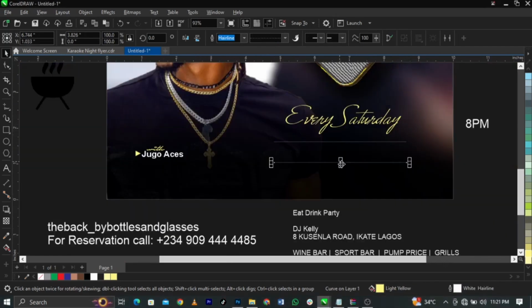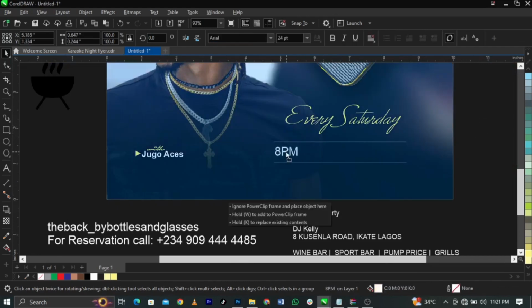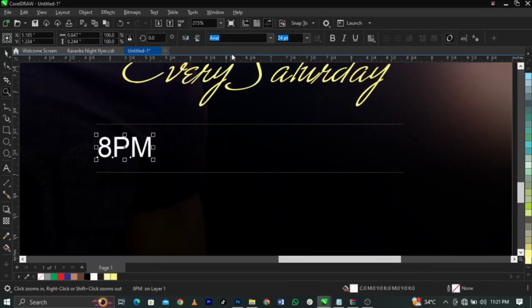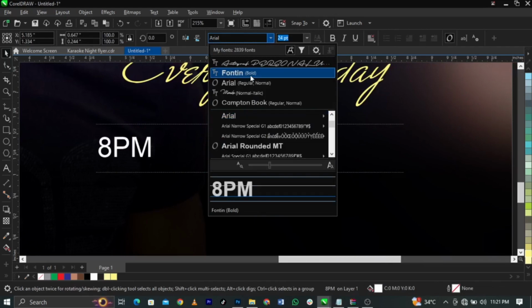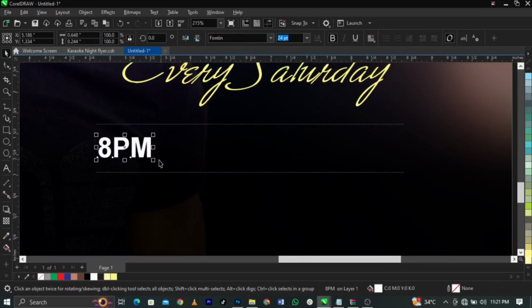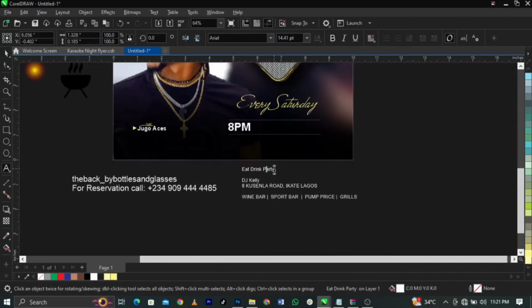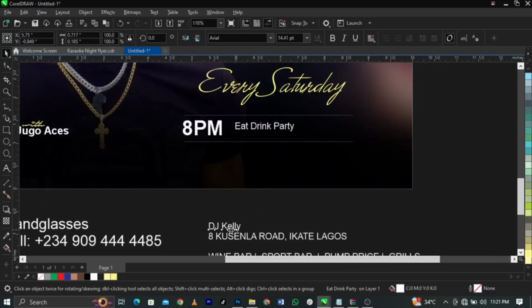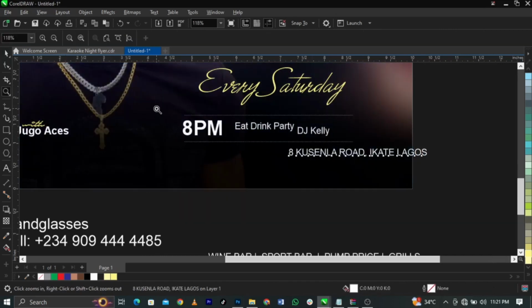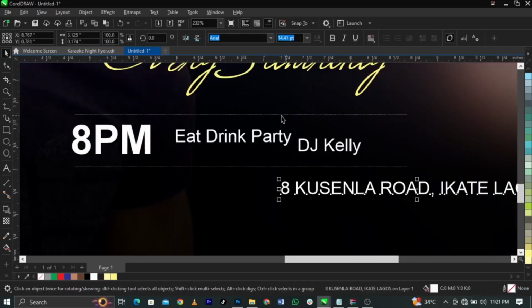All right, so then bring 8 p.m. over here, change the font to this. 8 p.m. is the time here. Then we'll have this. Then I think we'll have the DJ. Then I think we'll have the address. So over here, all these fonts will be changed to this.